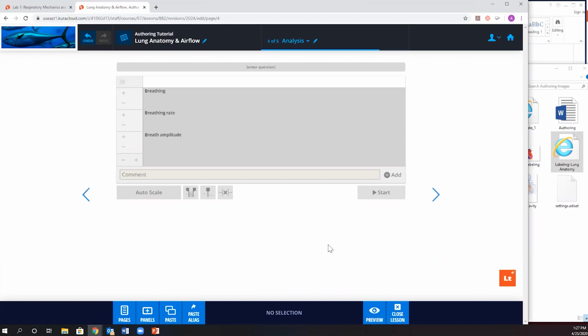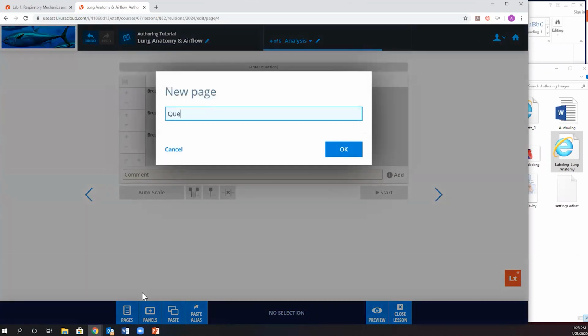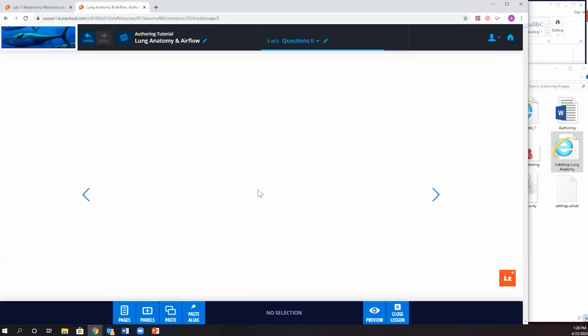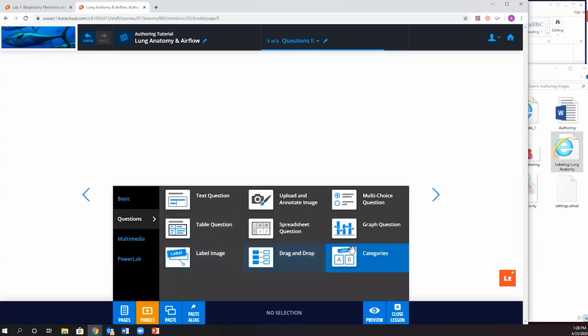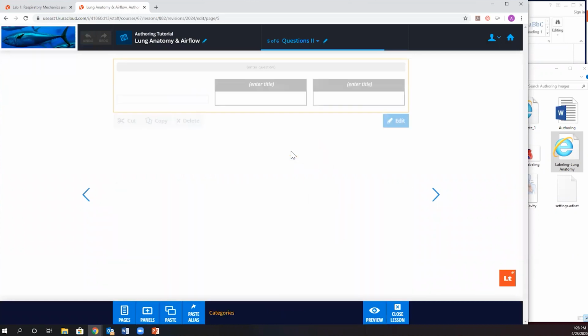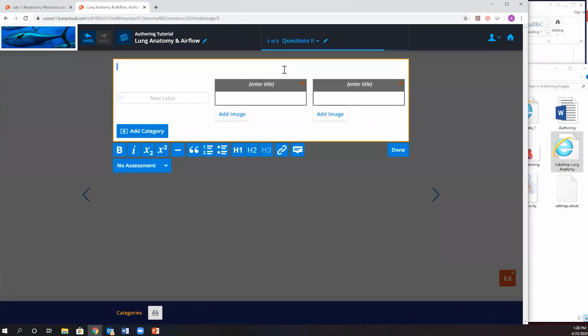Since we have a little bit of time left, I can go ahead and show you a couple other question types that we have. So maybe I'll do a new page here. And we'll just do questions 2. And I'll hit OK. So I'm going to go ahead and try to do the categories question. So I'm going to drag and drop that on there. Again, it tells you where you're going to put the actual question.